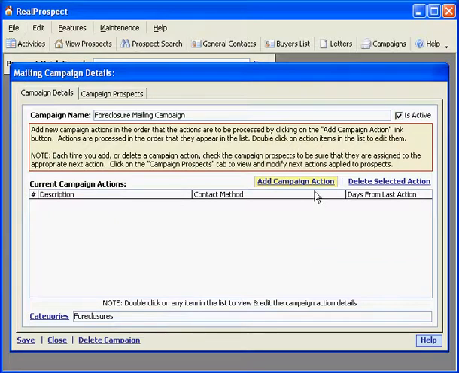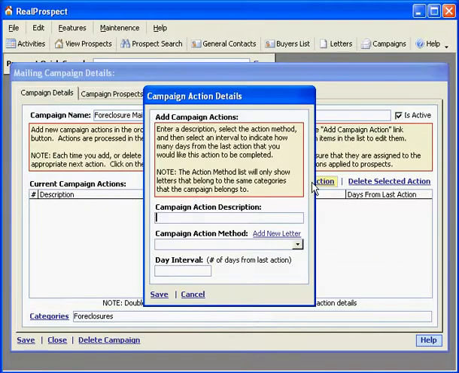And what I'll do is add the individual actions, and these actions will be the individual mailings that I'll do for these prospects. In other words, the first letter that goes out, and then another action would be the second letter that goes out several days later. And I do that by giving each action a description, and I'll call this my initial contact letter. And I'll just remind myself that this one gets sent immediately.